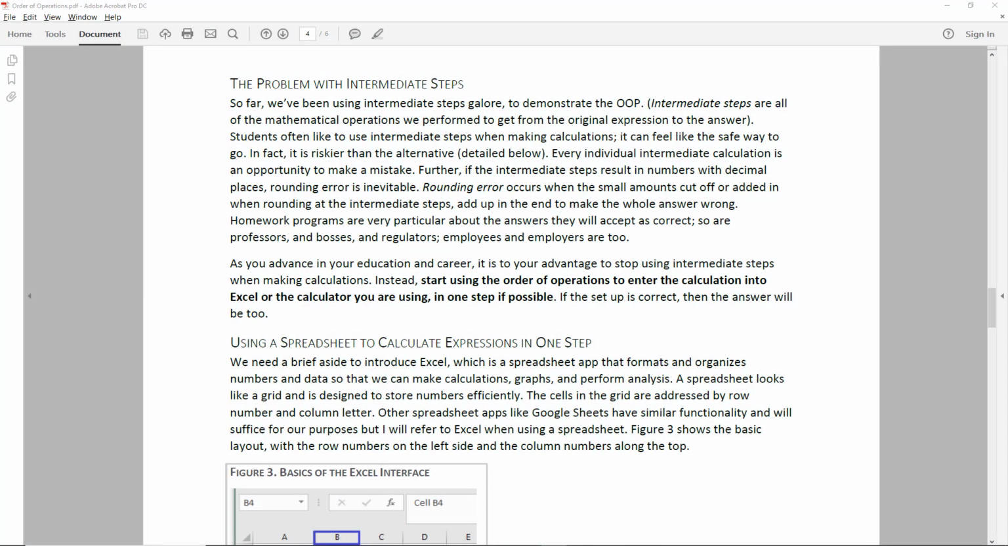Welcome back. In this video, we're going to continue talking about order of operations, but we're going to stop using intermediate steps. Now, intermediate steps are very useful in pedagogy, which is the methods of teaching, and in demonstration, which is what we've been doing so far. We've been demonstrating how order of operations works step by step in order to show the priority of each operation and how that priority affects the calculation.